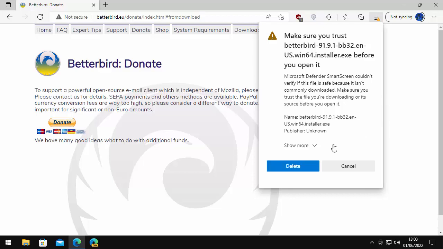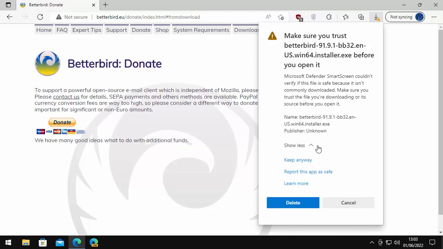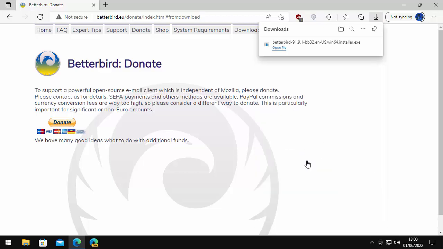So just move your mouse over the little arrow just to the right of show more, left click once, move your mouse over keep anyway, and again left click once. So then we just click on open file just up there.